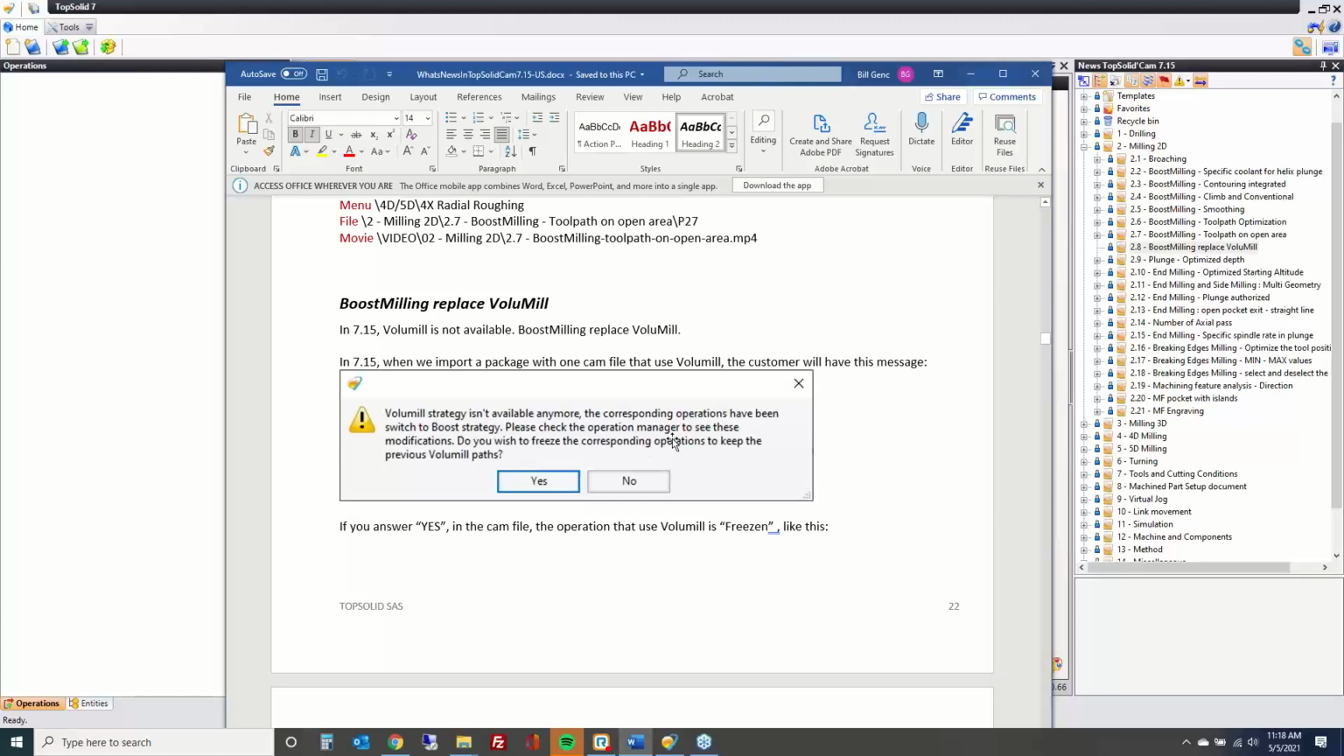So what we're allowing you to do is, if you're just opening this because you need to push process again, you need to make a few minor changes, you can choose yes to this, and the volume mill toolpath will come in frozen. It means if you regenerate the file, that specific toolpath will not regenerate. If you unfreeze it and regenerate, then it will, of course, update to boost, and then you'll want to check those operations to make sure, since the algorithms are slightly different. Okay?